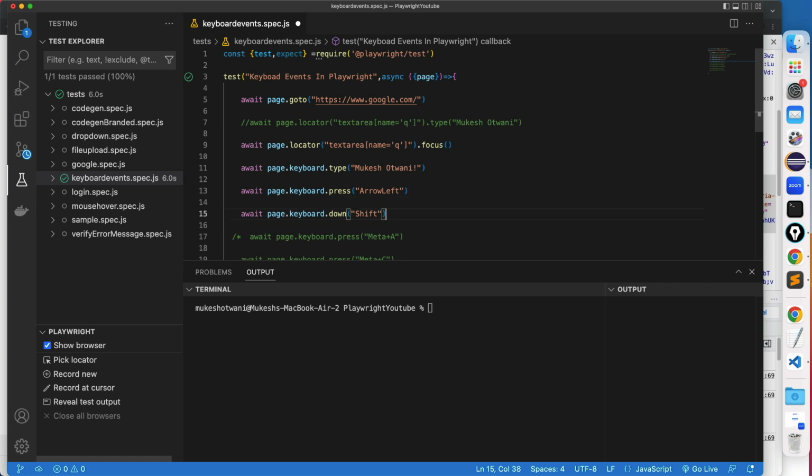Now shift we don't want to remove. Every time I have to use arrow left, arrow left. How many times? 6 times, because once I reach here, I'm pressing shift from my keyboard. 1, 2, 3, 4, 5, 6. 6 times I have to press arrow down. So not arrow down, arrow left.